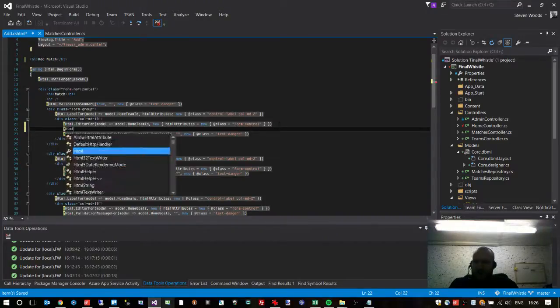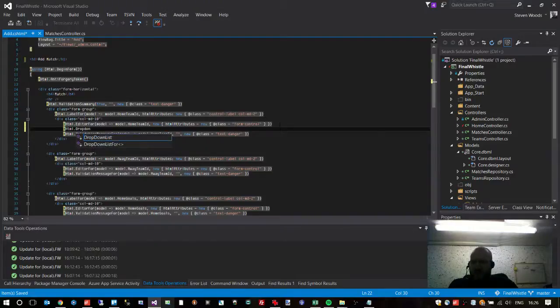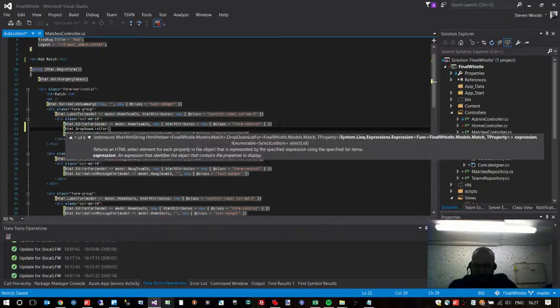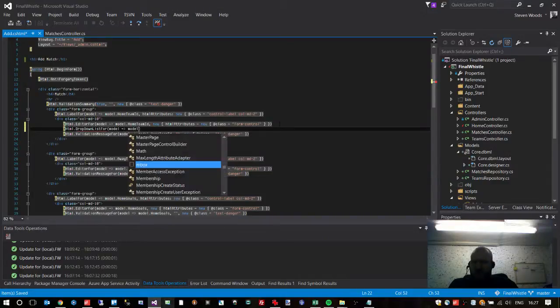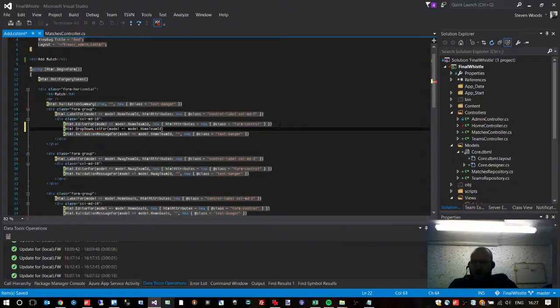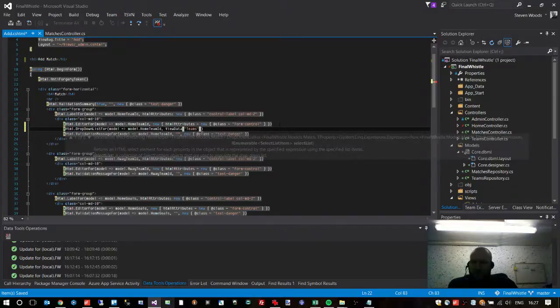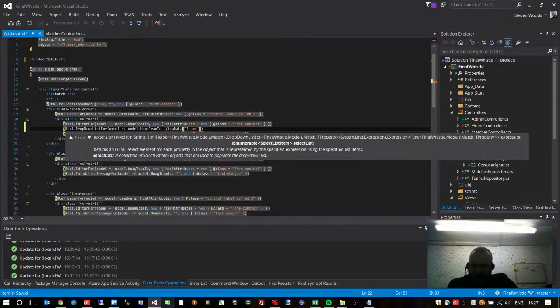So I'll say html.DropDownListFor, and now how do I do this? So we're referencing the property home team ID. Can't remember how to do this offhand. And we might need to convert them to select list items. Well, let's just try it. I'll say view data teams and see if that works. I don't know if it will.